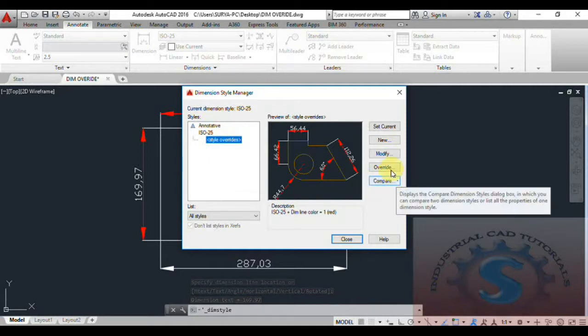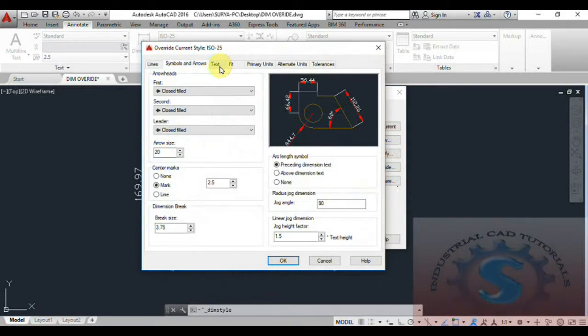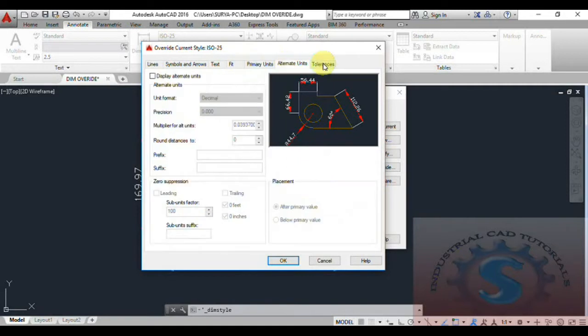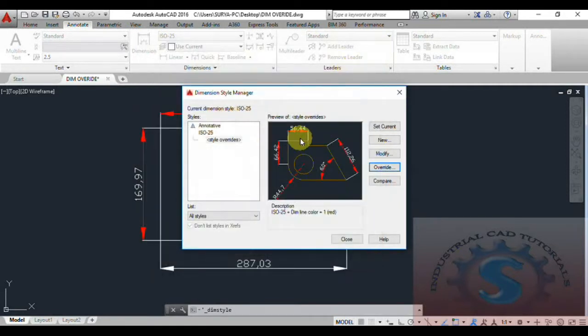You can also compare, and with the override you can give different types of styles, creating multiple styles using the dimension style manager. Override current style is also available at the top of the dialog box, which you can observe in the style override. If you want to rename this style, you can give any name as you wish. With multiple options you may get confused, so the rename option is also available. And if you want to delete this style, you can delete it.